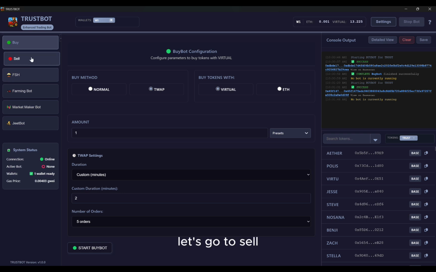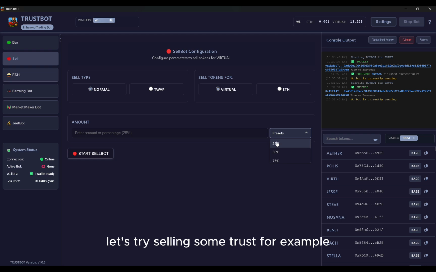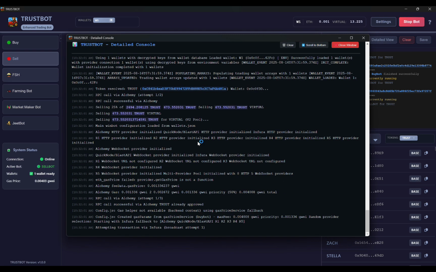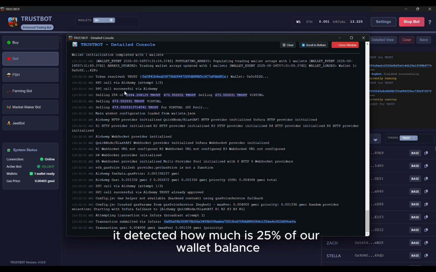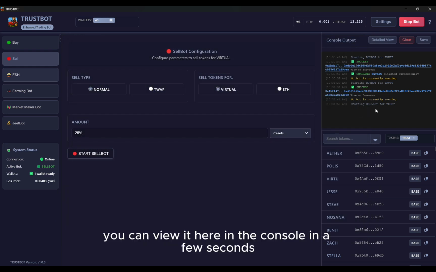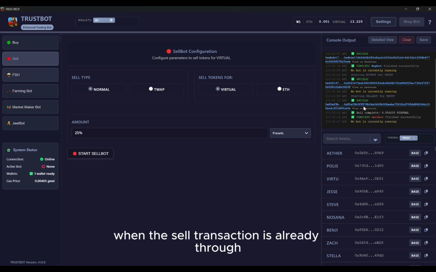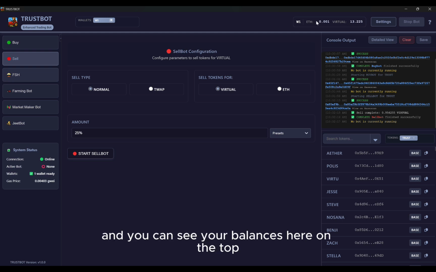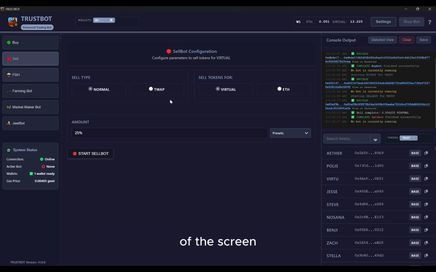Let's go to sell. Let's try selling some Trust, for example. Let's sell 25% of Trust in our wallet and start the bot. You can see here it detected how much is 25% of our wallet balance and it will just proceed to sell it. You can view it here in the console in a few seconds when the sell transaction is through. And here's our transaction, sell complete. 0.95 Virtual, that's what we received. And you can see your balances here at the top of the screen.